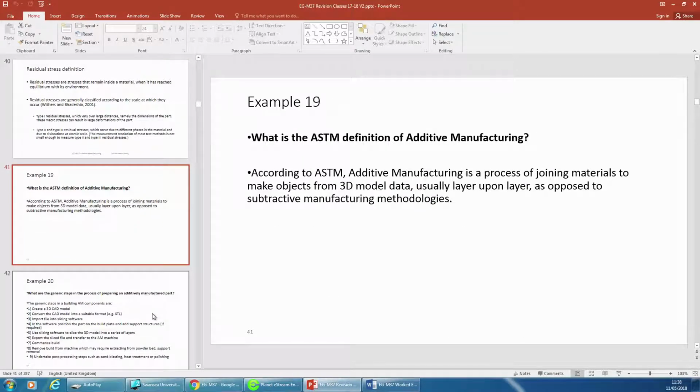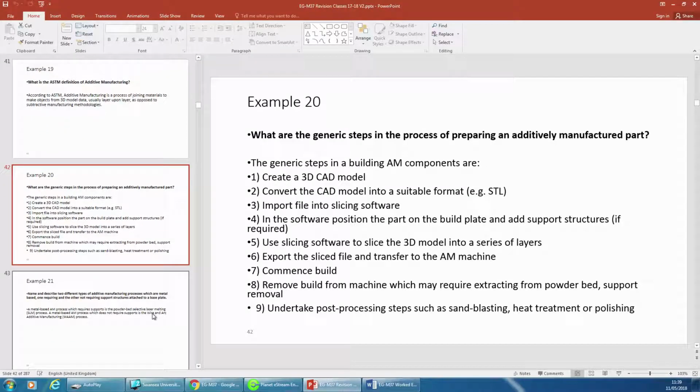Some very basic stuff. I think this has fallen in from a previous chapter. What is the basic definition of additive manufacturing? The process of joining materials to make objects from 3D model data, layer upon layer, as opposed to subtractive. So the two things to remember about the ASTM definition of additive is that it's based on model data, it's layer by layer, and it's the opposite of a subtractive method. Generic steps, we're not going to go through these, we went through them last week. You got them all right on the quiz, anyway.